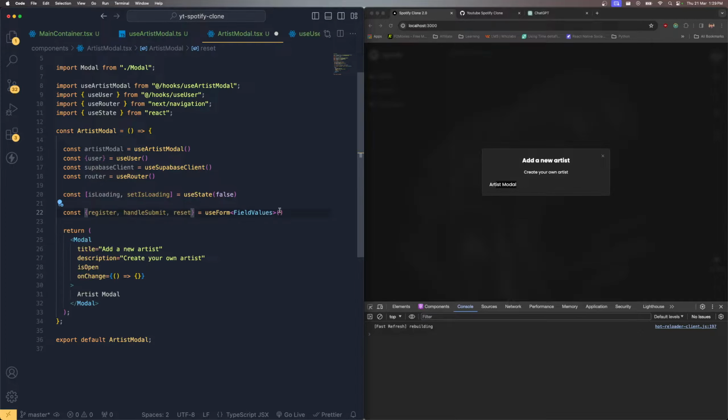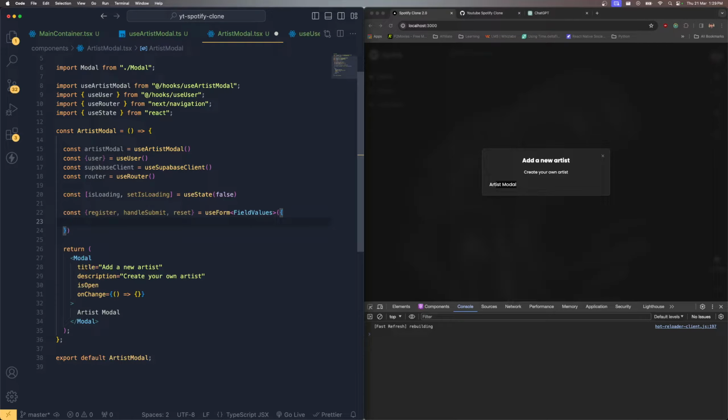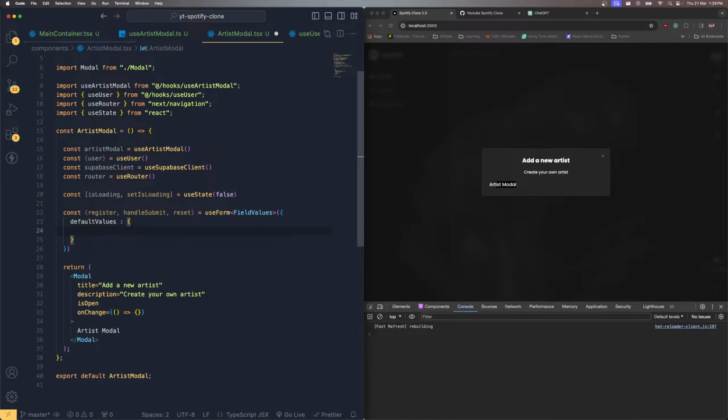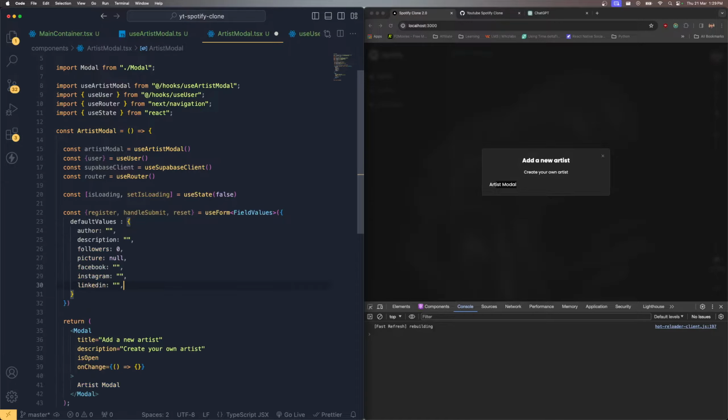And inside this hook, I'm going to create an object and define my default field values. So we have to define all our default field values. We need the author and the default values. It's going to be an object, and we need to keep the author, description, followers, pictures, Facebook, Instagram, LinkedIn, all the social media links over here, something like this, right? These are the default values which we are going to keep.